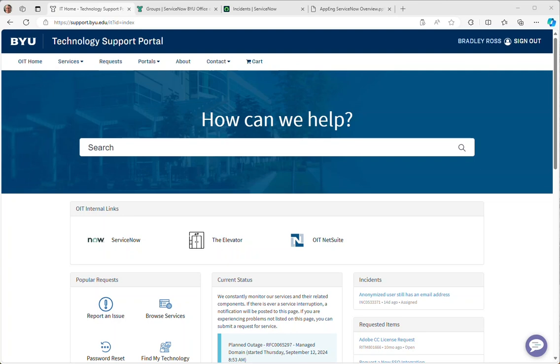So this is what it looks like to create an incident from a customer perspective, not from an OIT perspective, but from someone on campus who comes to support.byu.edu and they want to create an incident with us. They can do that in a few ways. They could use the chat interface and chat with the service desk. So that's kind of your free form option, right? Because I'm just chatting. Who knows what's going to come out of that in terms of a record.